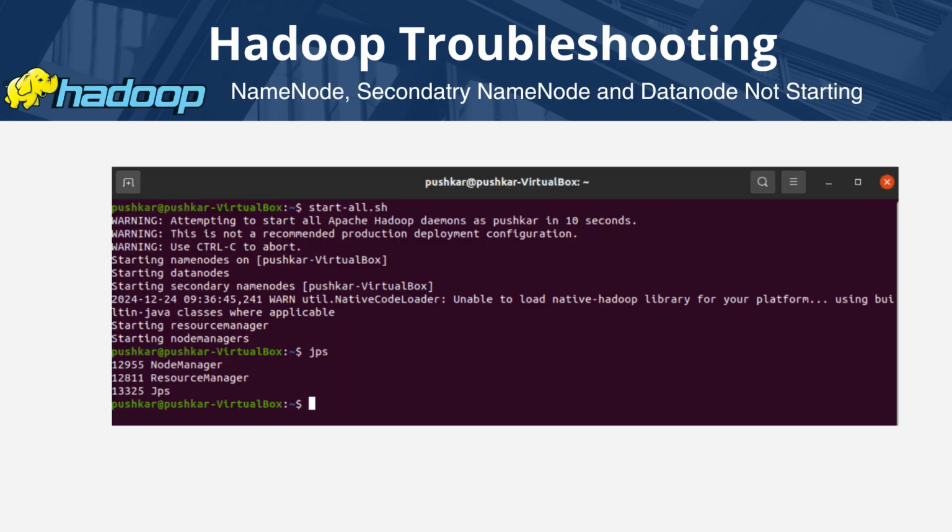The first thing you will notice is that some Hadoop services like NameNode, secondary NameNode, or DataNode aren't starting when you run the start-all.sh command. Let me show you how to solve this issue quickly.